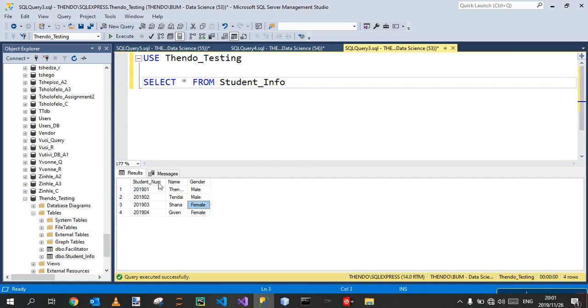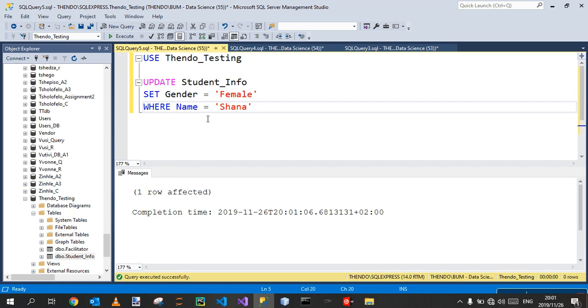We could do the same with so many columns, the same with so much data, and just be careful that you are sure what you are targeting. You must target. This where part is very important within this update statement, because you don't want to update the wrong things.